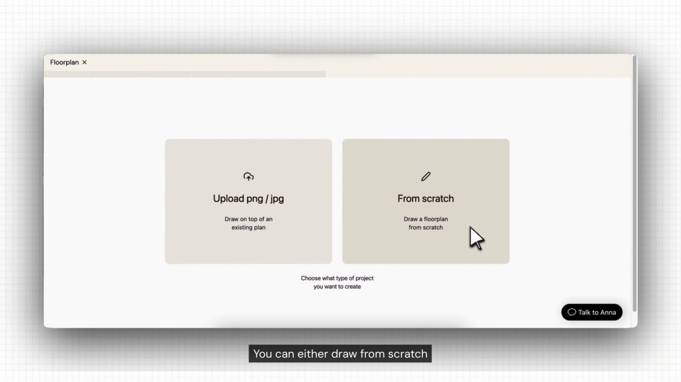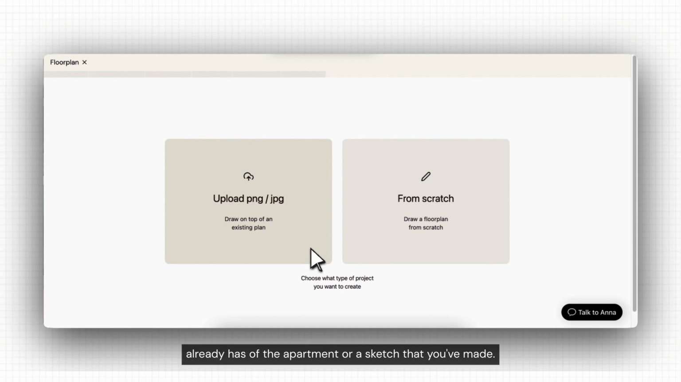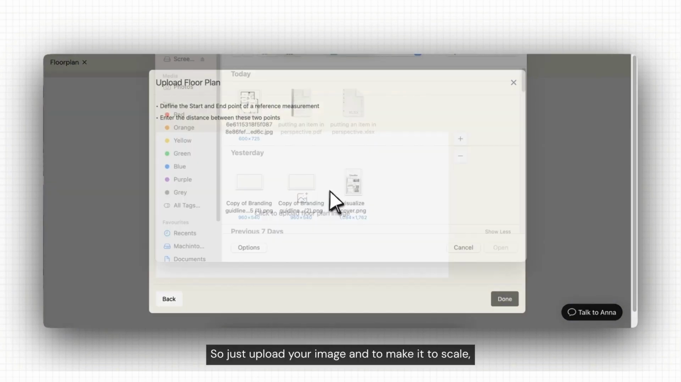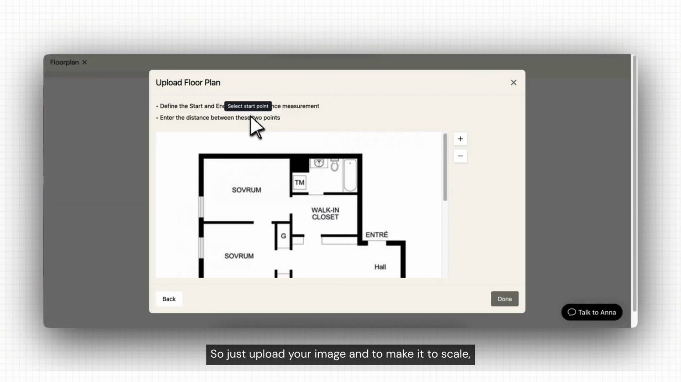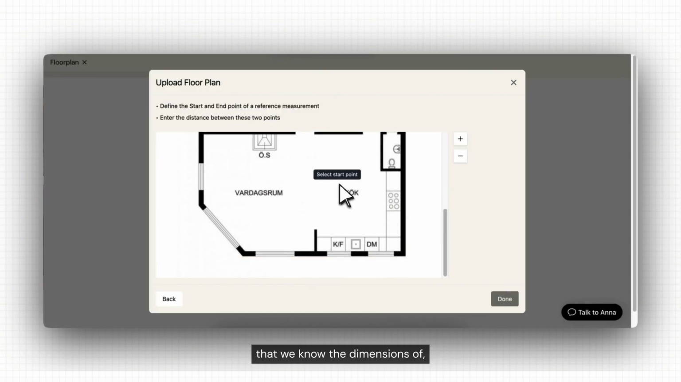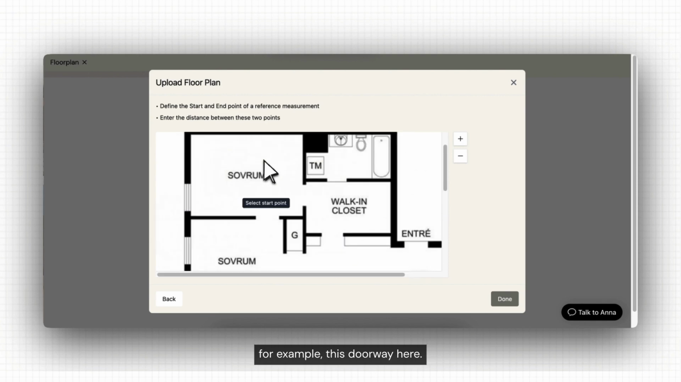You can either draw from scratch or choose to trace over an image. This might be either a drawing the client already has of the apartment or a sketch that you've made. So just upload your image. And to make it to scale, we're going to pick a part of the drawing that we know the dimensions of, for example, the doorway here. So we're just going to click on either side and in millimeters define this. So for example, this is 900 so that everything comes into scale.